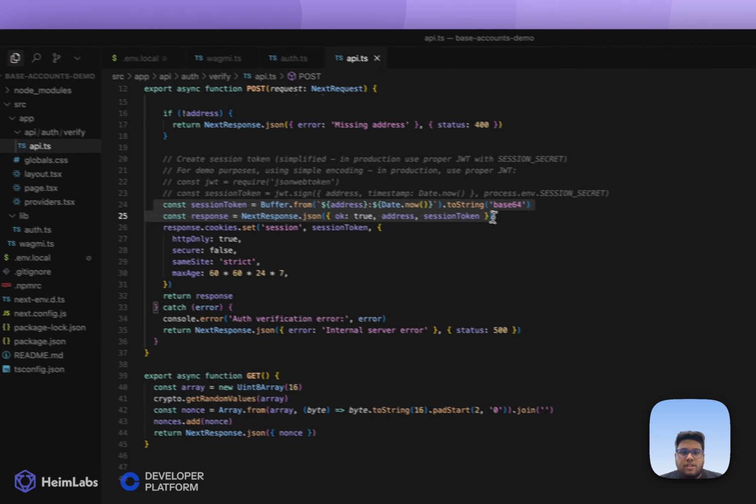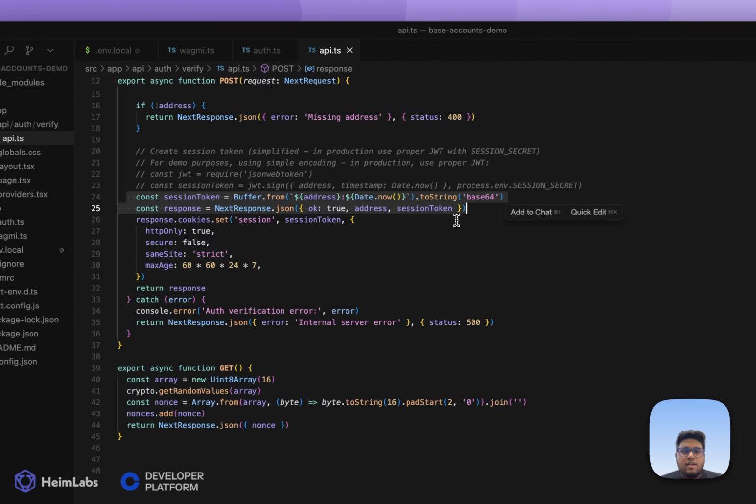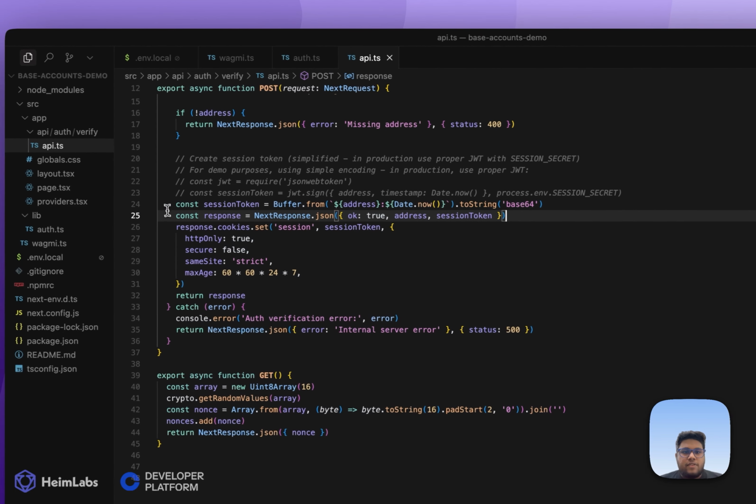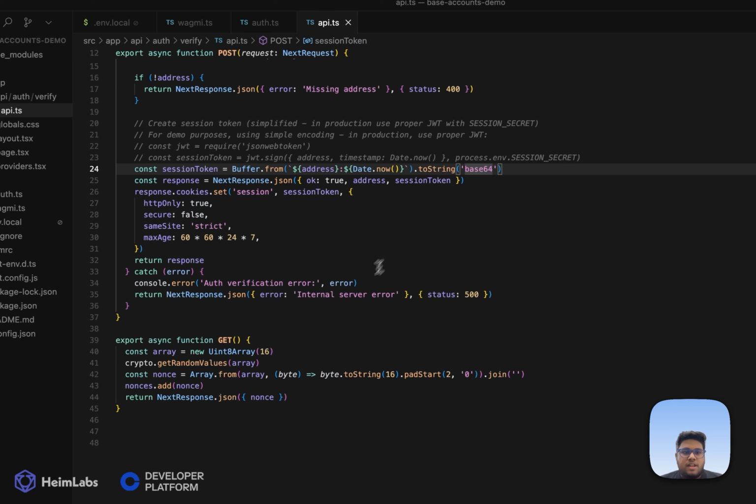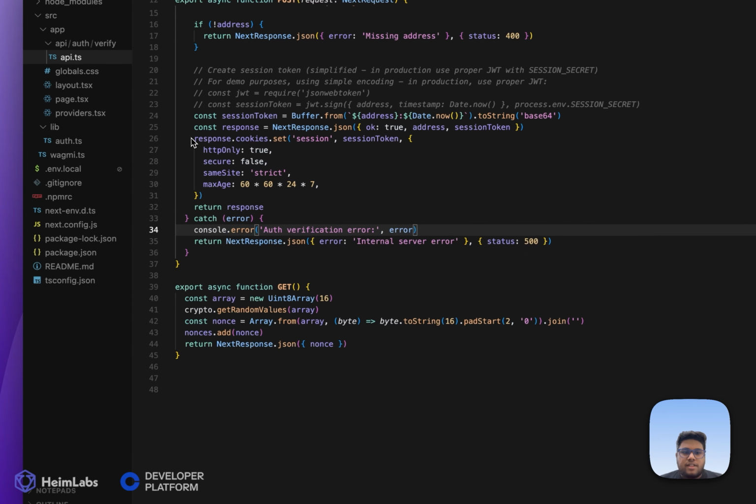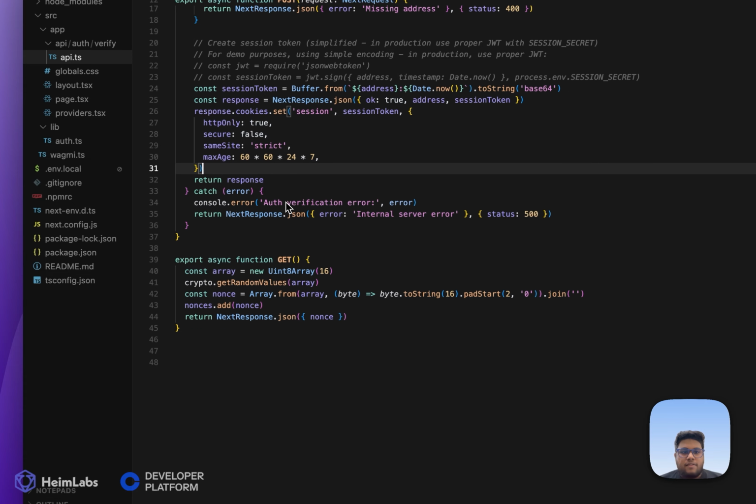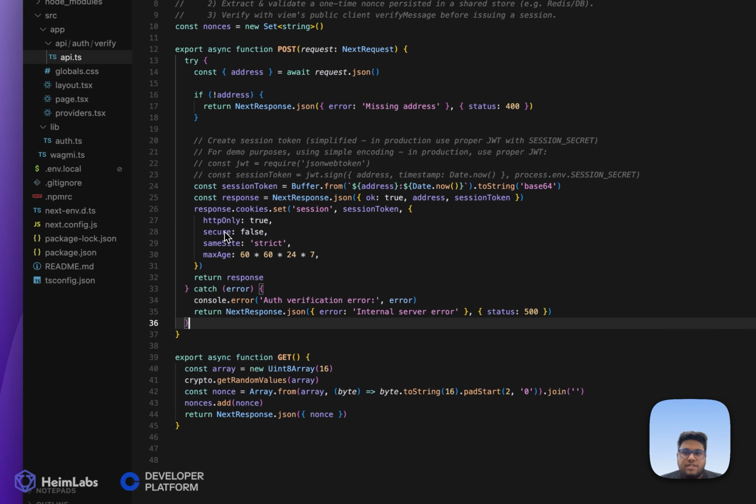So here we'll generate a demo session token, and we'll generate a demo response as well. And we'll set the cookies in the response as well, so that this persists along the session. And once that is done, we have the catch block which returns the errors if there are any errors in this post API response generation.